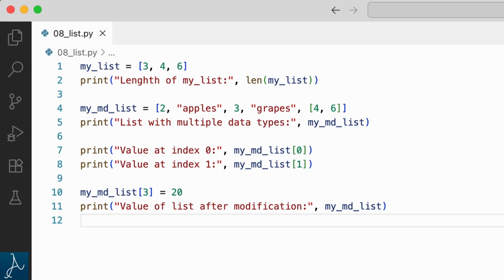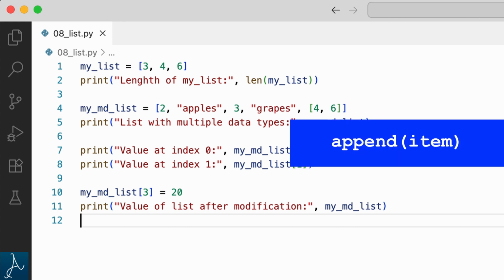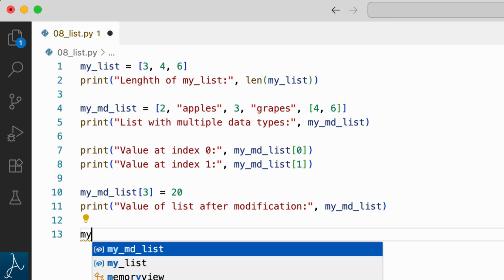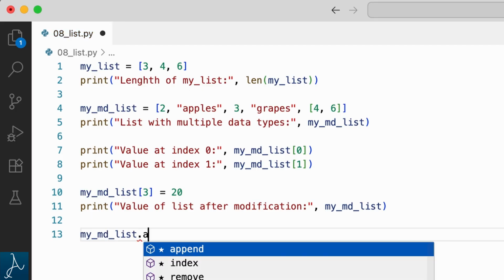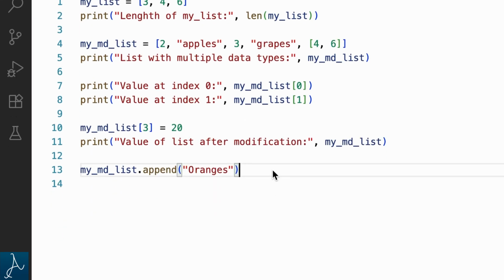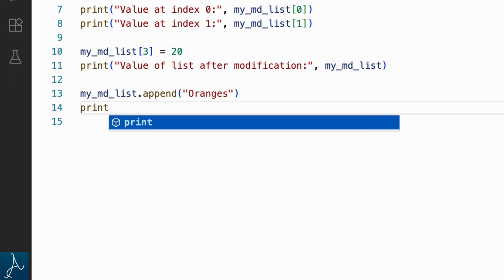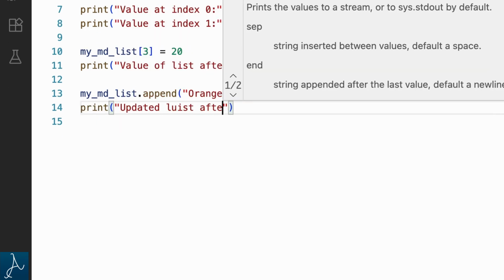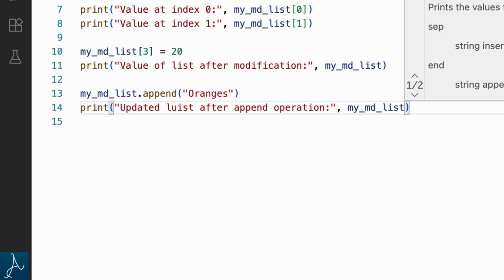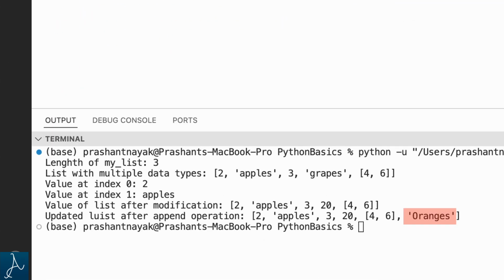Python provides us with an inbuilt function called append, which allows us to add a new item to the end of an existing list. For example, if I want to add oranges to my list, I can write my_md_list.append and within round brackets oranges. Now let's print this list again. Print updated list after append operation, comma, my_md_list. When I run this code, the list gets updated with the new item at the end.